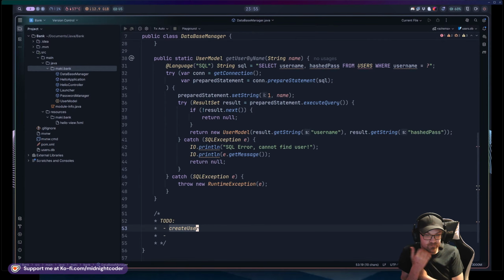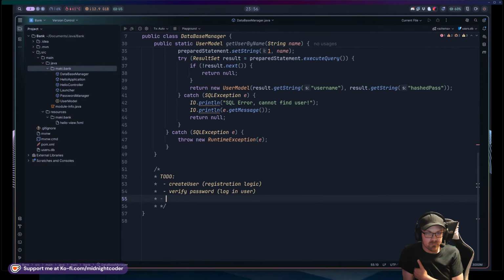But let's just outline what should be done. We need a way to create a user, so registration logic. That will be a very similar function. Then you're going to need a way to log the user in and collect the username and password, and then you'll need a way to verify the password. And then do the front end for all that.